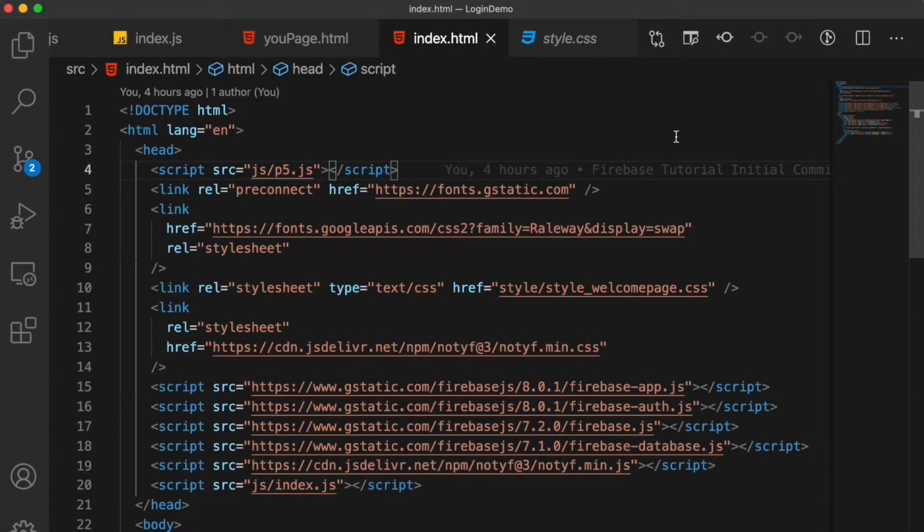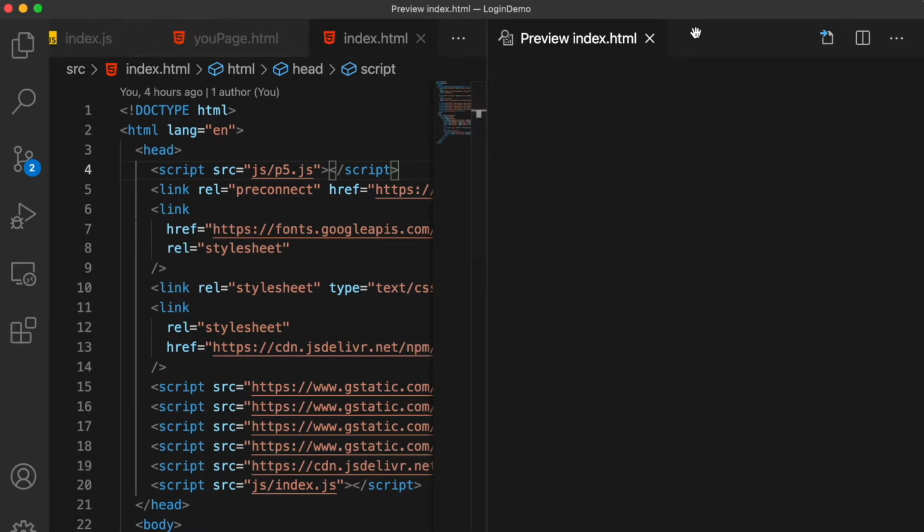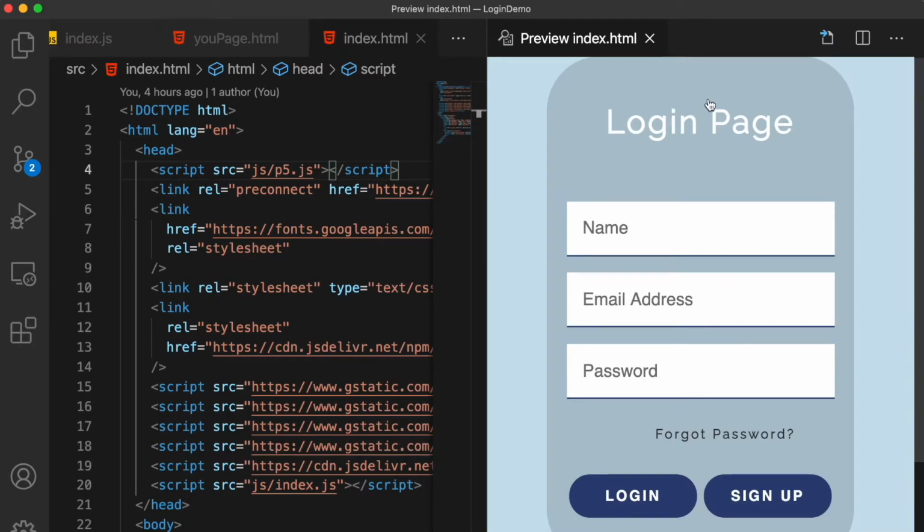Here is my index.html, which is my login sign up page. In my head tag, I have all my scripts and CSS. Notif is a JavaScript library, which also has the CSS library that goes with it. Also, as a refresher, this is what my index.html looks like.